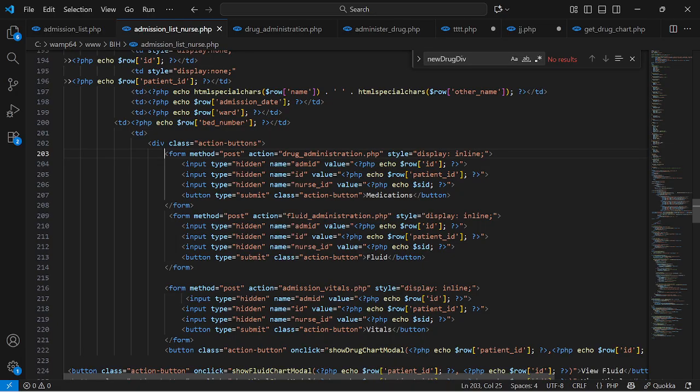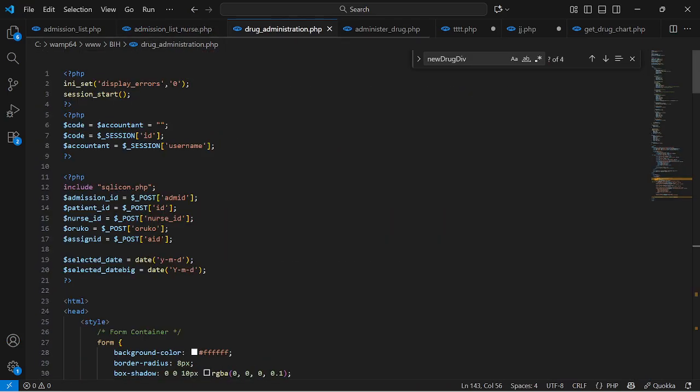For the patient ID, I use ID. For the nurse_ID. Can you see? So this is how I successfully stored these values into this variable. Admission_ID, patient_ID, and nurse_ID.